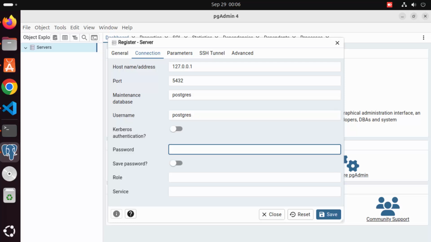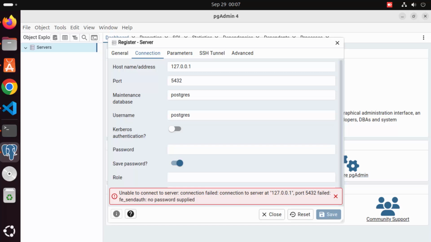Otherwise, I'm going to create a password for this postgres user. So I'm going to leave this password field blank. Let me click on save password also, and then click on save here. If our connection is successful, it's going to give us the connection. But right now it says unable to connect to the server, and it says no password supplied. So we need to create a password for our postgres user. So let's create some password.